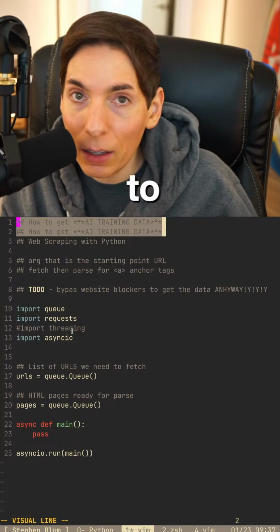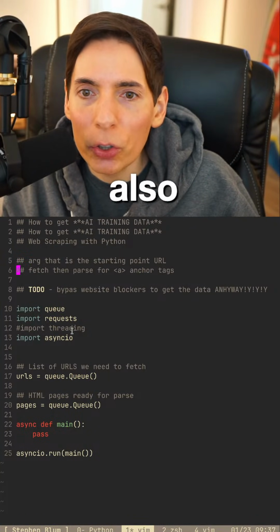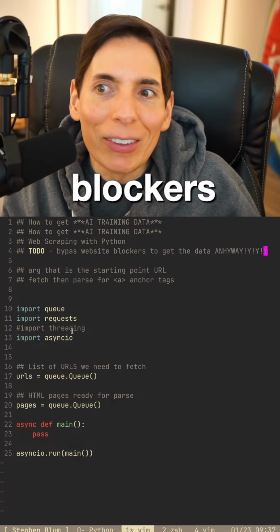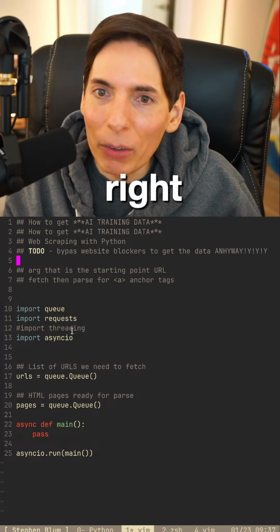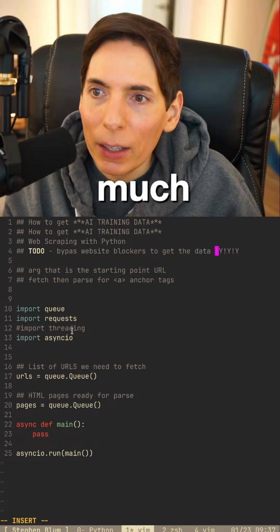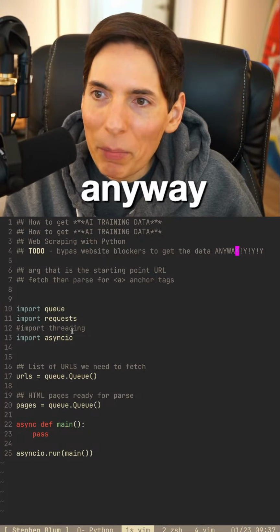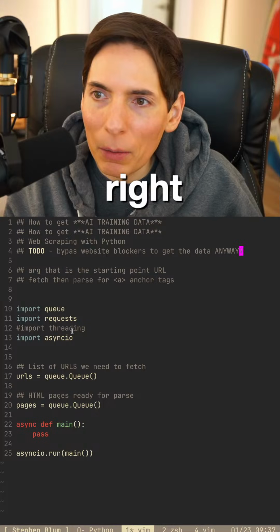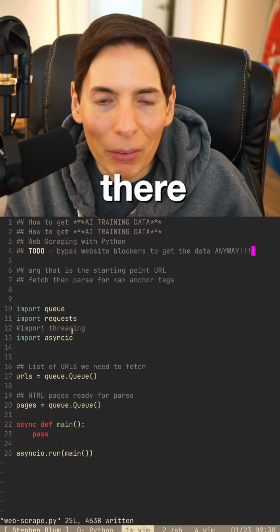We're doing some web scraping. We're going to show you how to get AI training data. And we're also going to show you how to bypass the blockers, so you can get the data anyway, right? Anyway, let me spell anyway a smidge better. Anyway, way better, with a bunch of exclamation points.